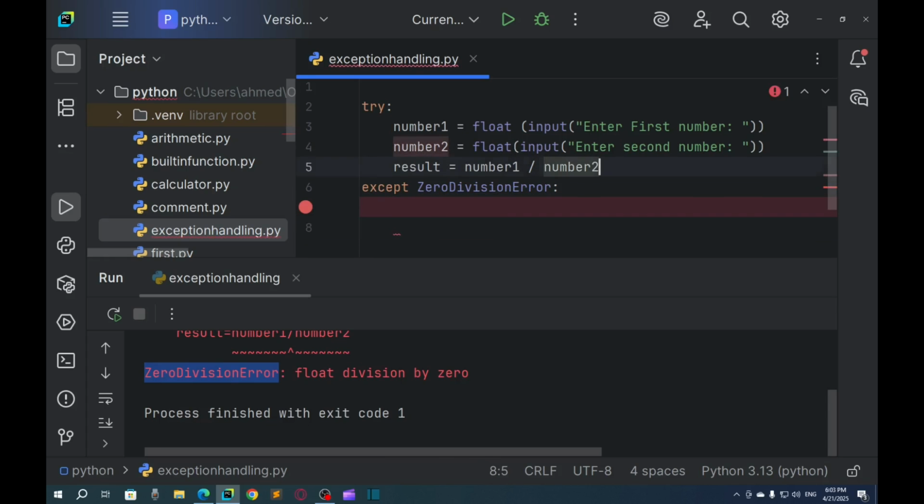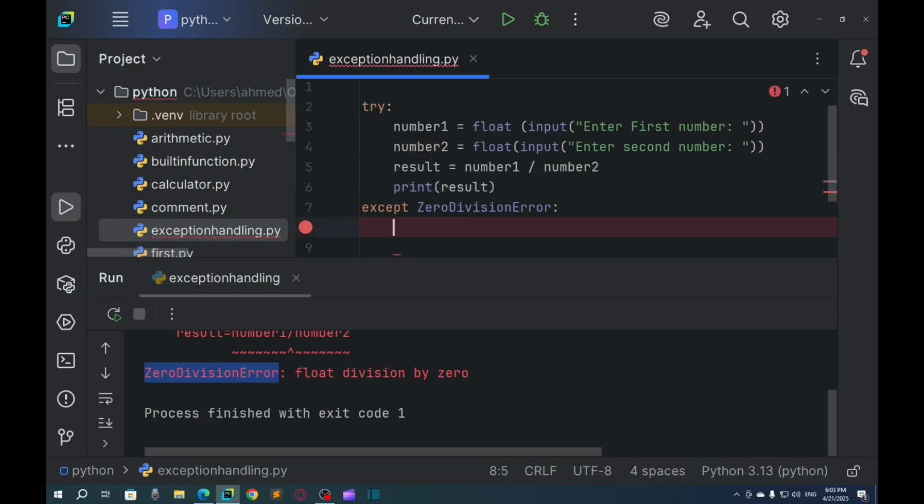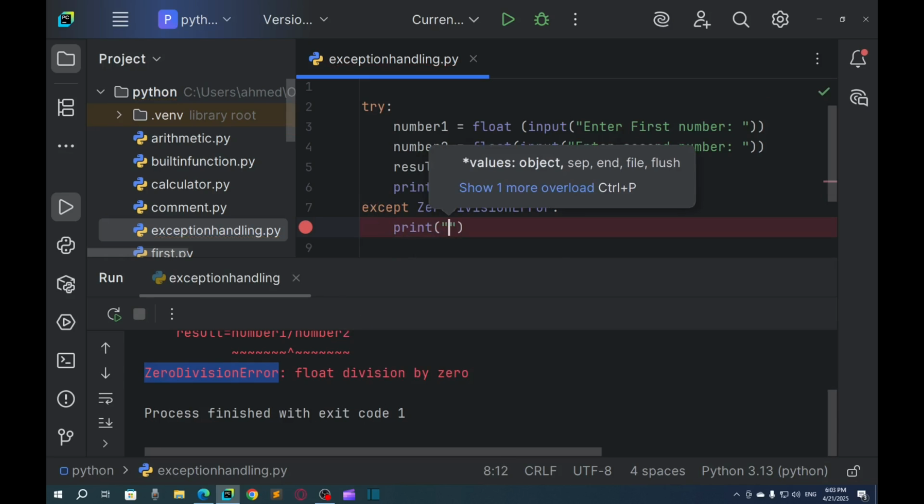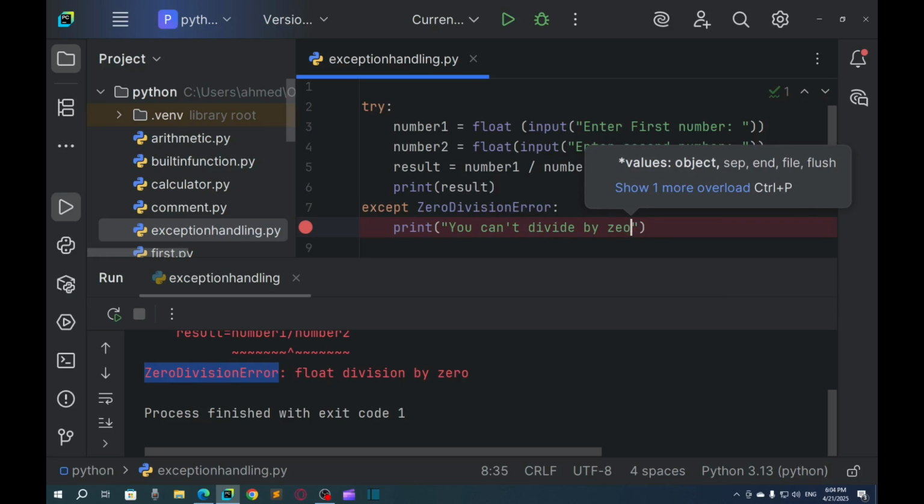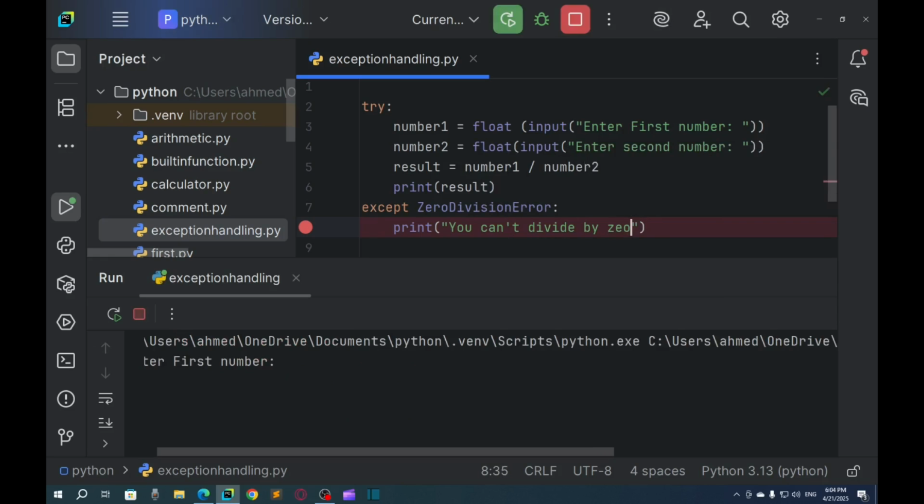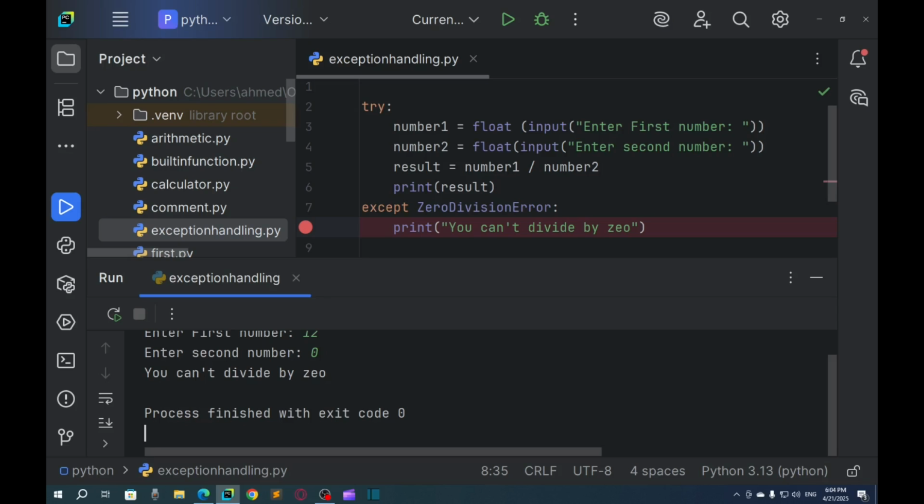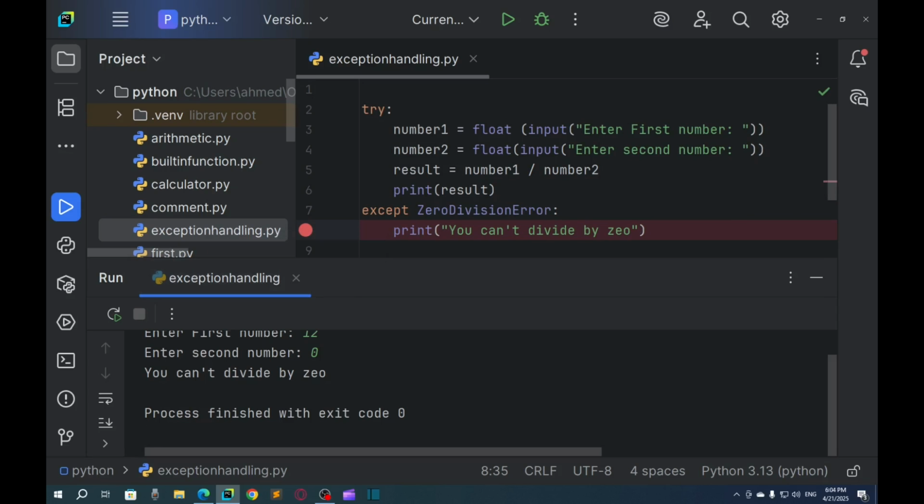And if it finds any error, it will show that print. I will say that you can't divide by 0. So if I say here 12 and then 0, you can see you can't divide by 0. So that is the reason why we use try catch, or exception handling.